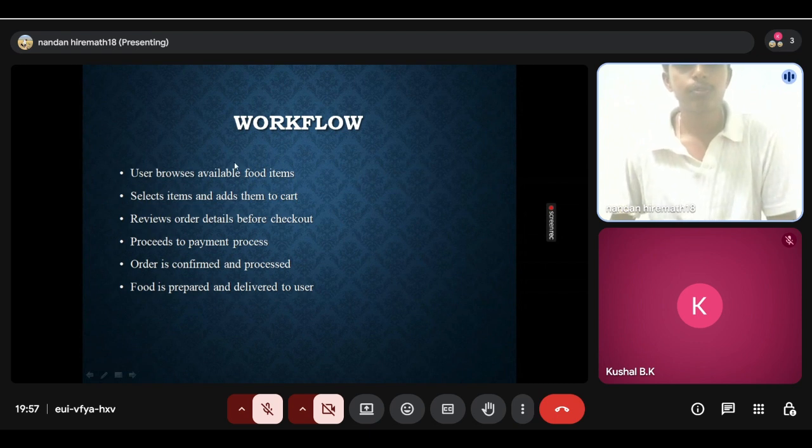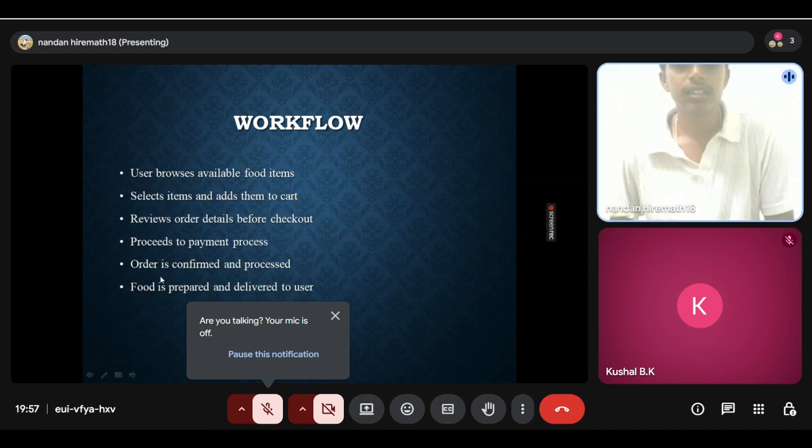And after that, proceed to the payment process. The order is confirmed and processed. Food is prepared and delivered to the user. And these are the four things.